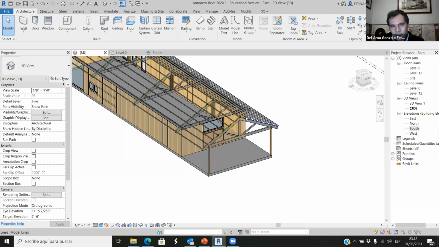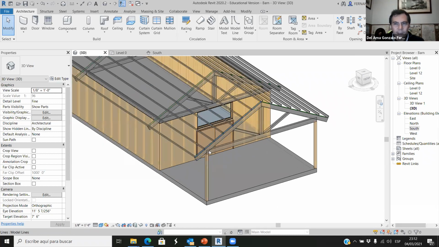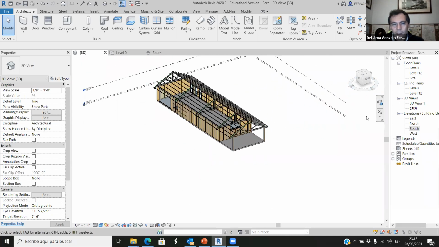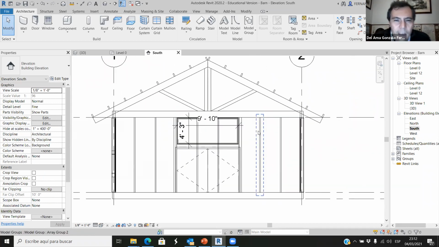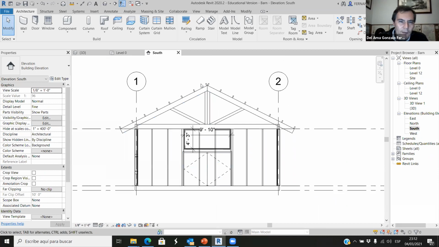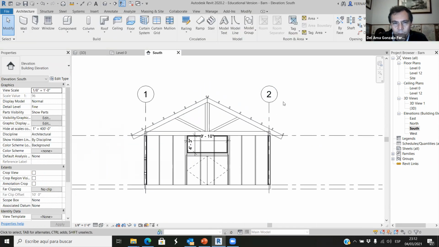This tilted roof and the rafters that we have already created. Okay, so we're going to do this from the south elevation as well. Here on the south elevation, we have those rafters. This is the truss, this is the structural element, those are the rafters. So now we have to create the roof.